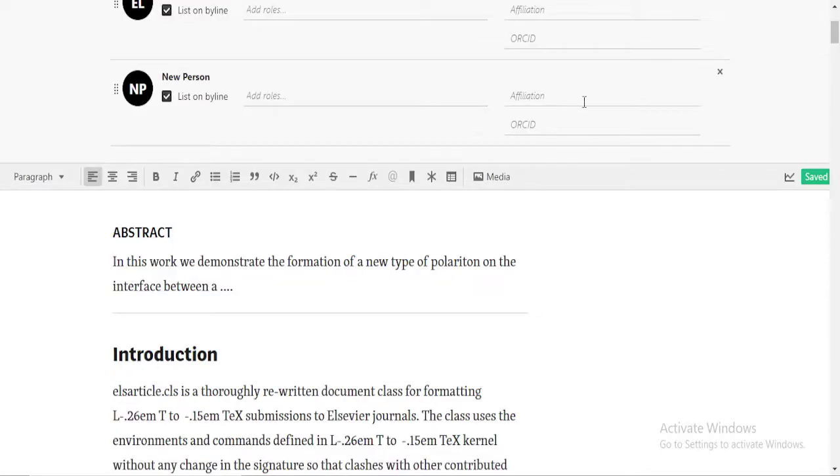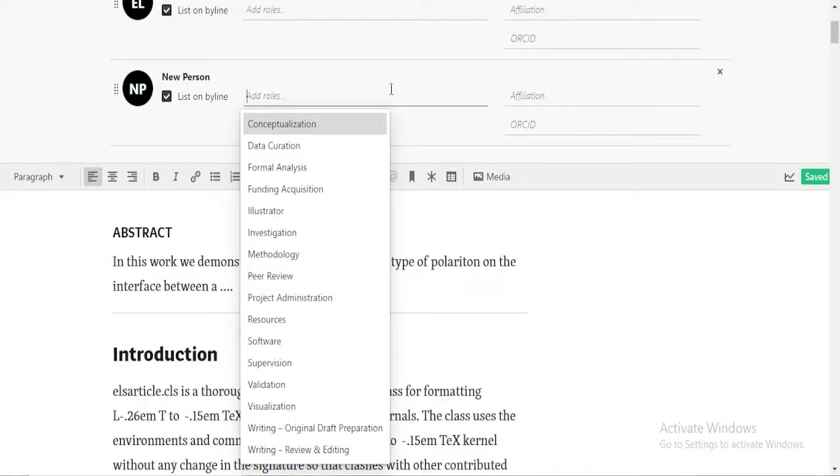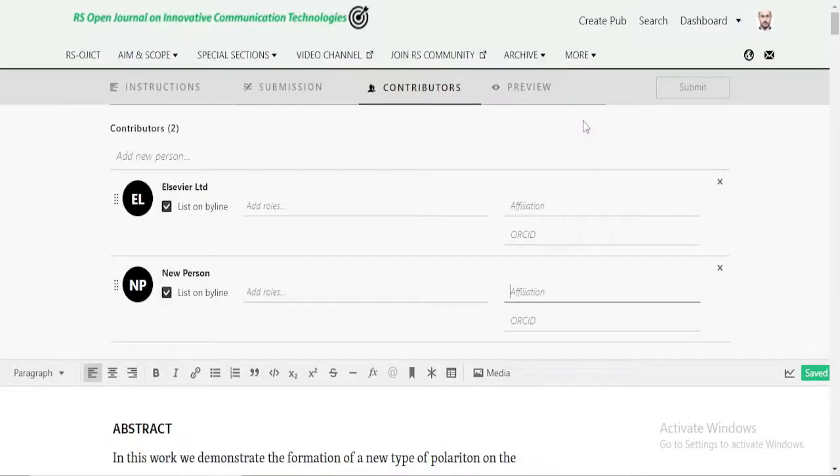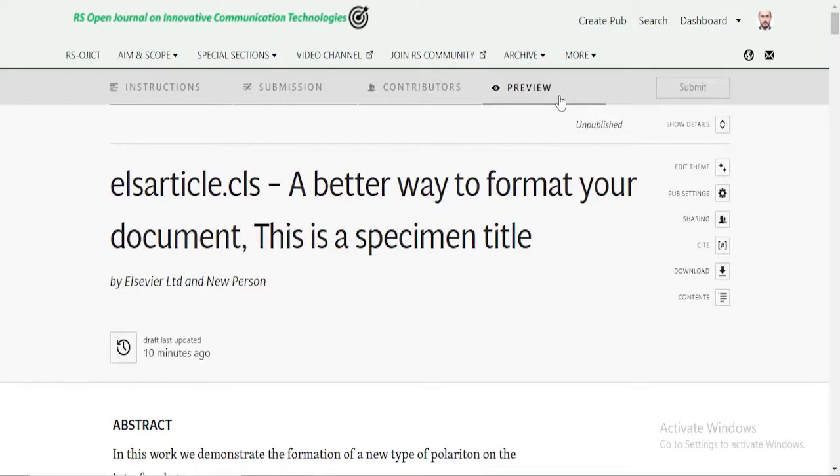Different roles can be added as well, with affiliations and the ORCID ID. After doing this, we can preview the whole file by clicking on preview. This shows the whole document as we wanted, where we have the article title, contributor names, the abstract, and the rest of the article.